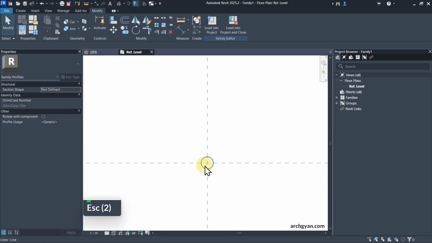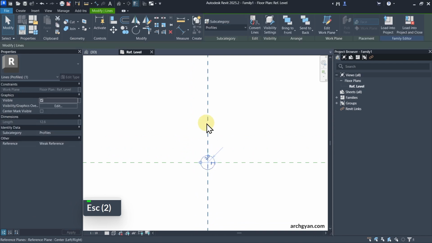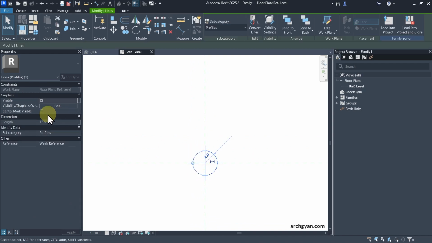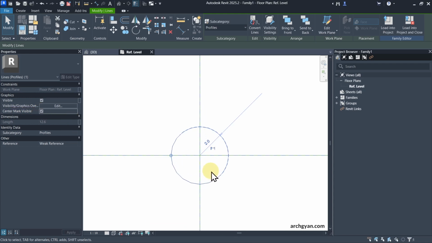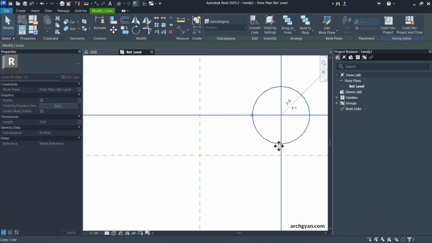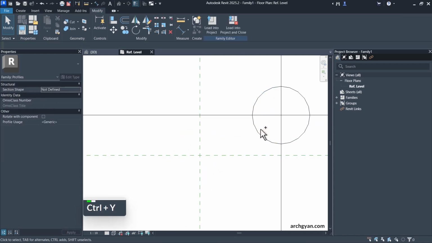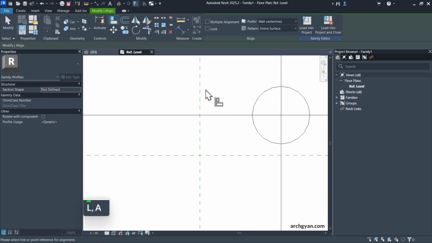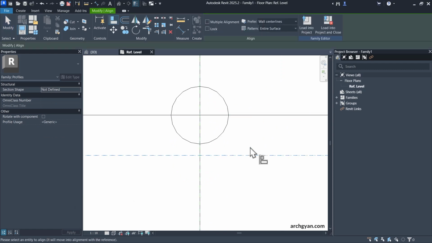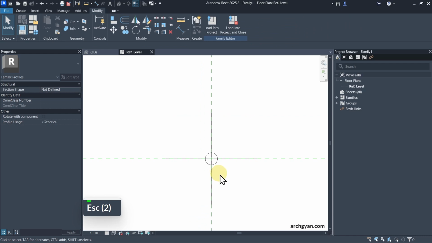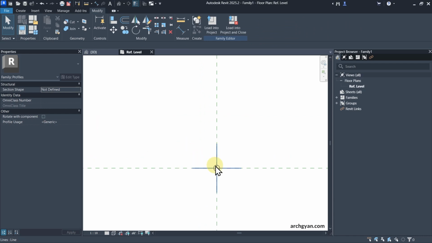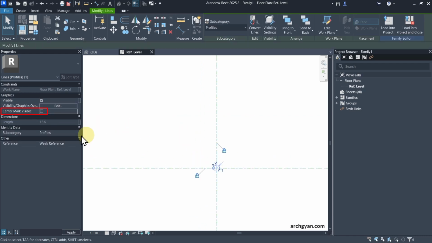It's also important to lock this circle to the reference planes. So I'm going to select the circle. There's this Center Mark Visible option here. Now you can see if I move the circle away, there's this center mark. So it's a good idea to snap this with the center lines so that it stays right in the center. And once you're done, you can always, of course, switch off Center Mark Visible.